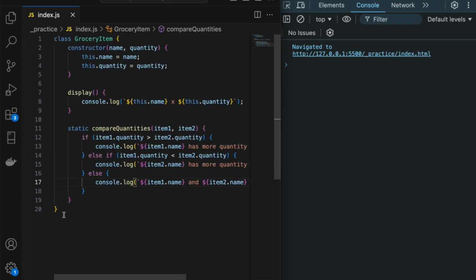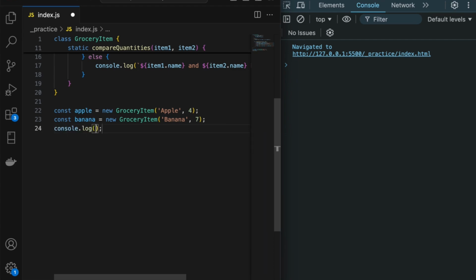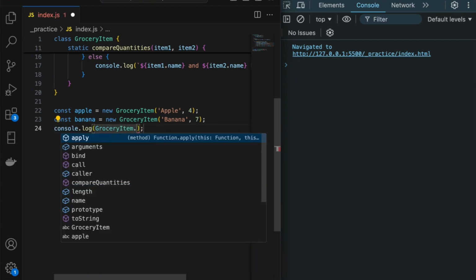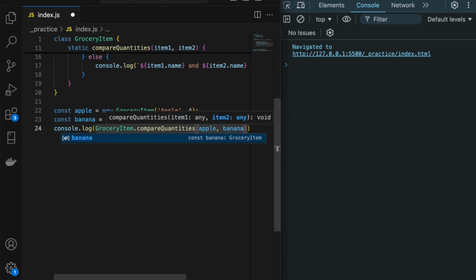So let's create 2 instances of the grocery item class. I'll say const, I'll call this apple equals new grocery item, and then the name is apple, and the quantity is 4. So I'll just copy this line with Shift Option and down arrow, and I'll rename this to be banana. Let's just copy this over, and I'll update this value to be 7. So now I can call this static method with grocery item dot compare quantities of apple and banana. So let's save that.